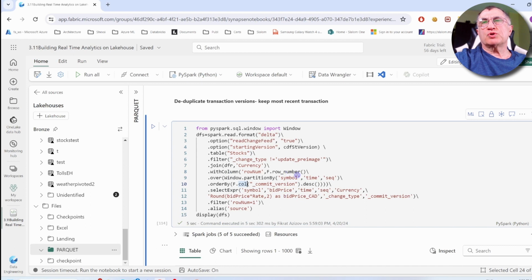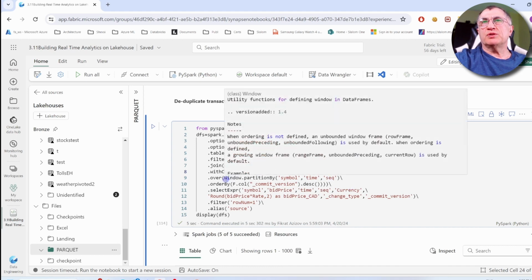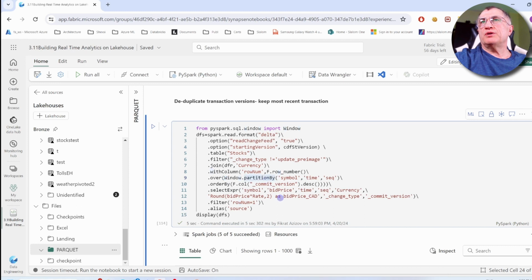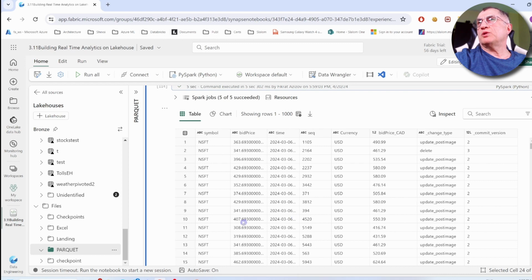I use the row number function, which is one of the PySpark SQL functions, and within that, I use a window function. I use a combination of primary keys as a partition, and I use commit version to sort my data. Notice that I'm using the desc method here so that my rows are ordered in descending order, and I then filter out all the row versions beyond version number 1. And here is how my data looks.